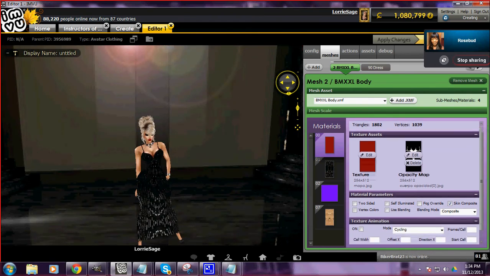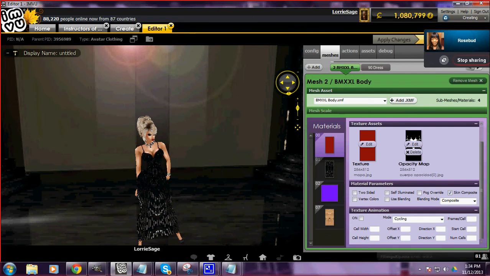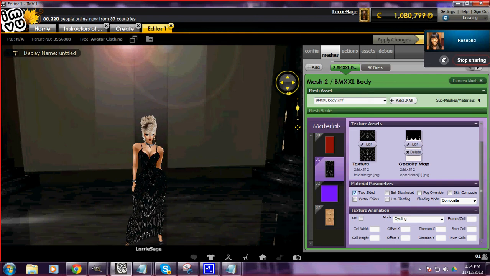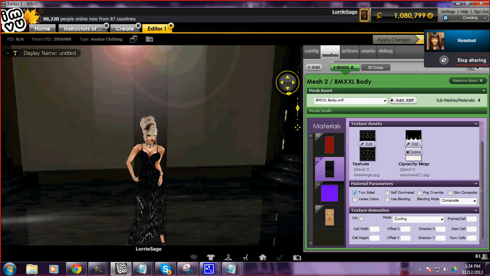There's a scroll here on your right-hand side. I want you to go to your dress, not your underwear, but your dress. Now you see these two-sided? You always want a dress to be two-sided because you can see up your dress. You don't want to see up your dress and not see anything on the other side. So you always want it to be two-sided.